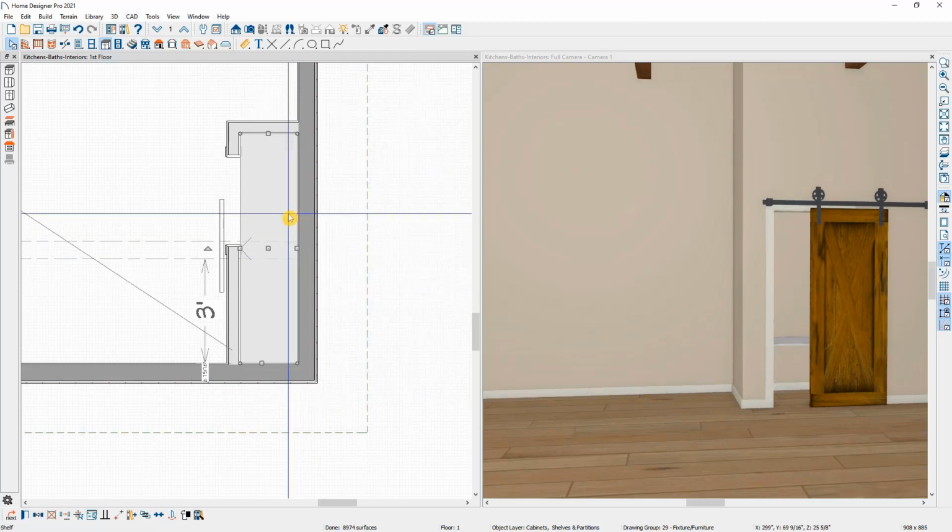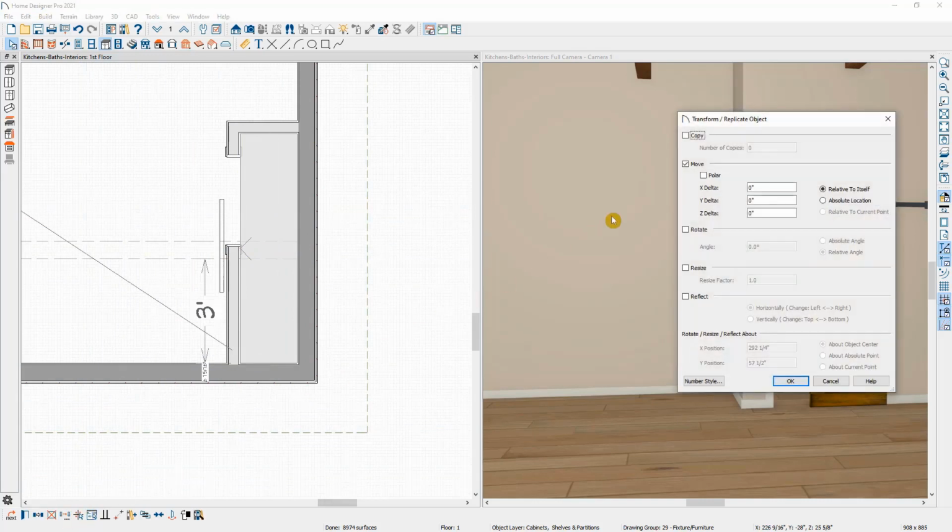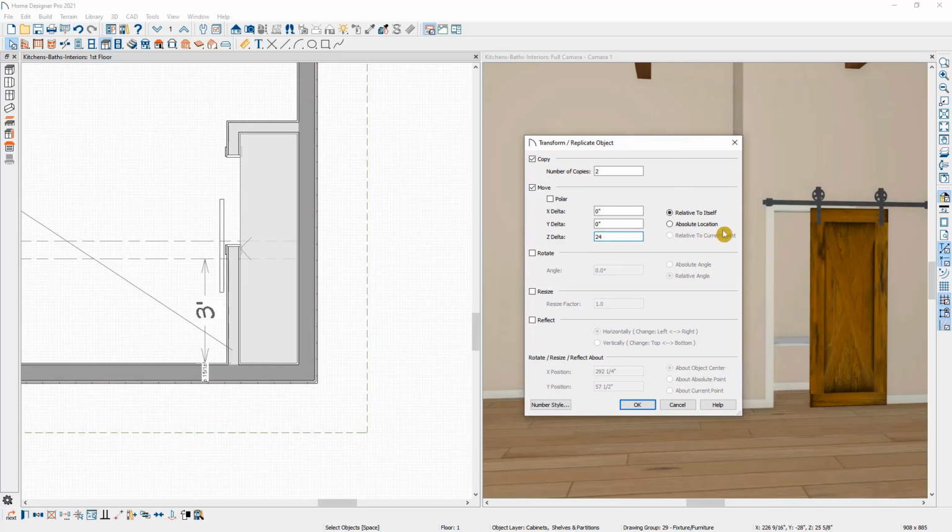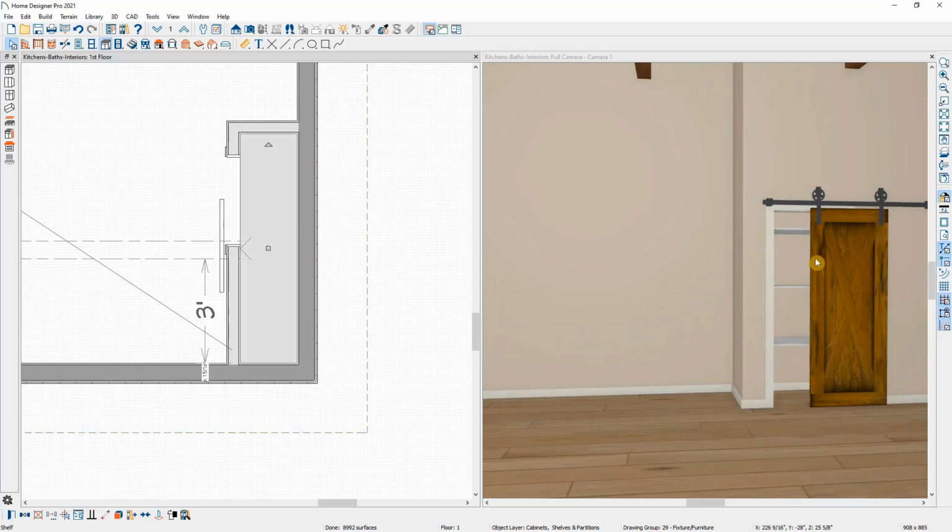And with that still selected, I'm going to once again use that transform replicate object option. And I'm going to specify that we're going to make 2 more copies of it. And this time we're going to place the copies up 24 inches in our Z delta. So it's going to raise them in our 3D view. And click on OK. And then that's going to be all the shelves that we're going to add.